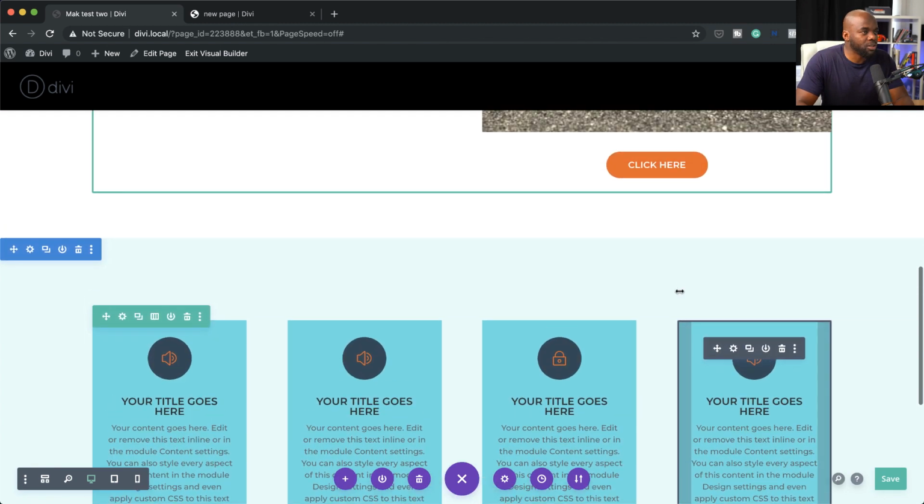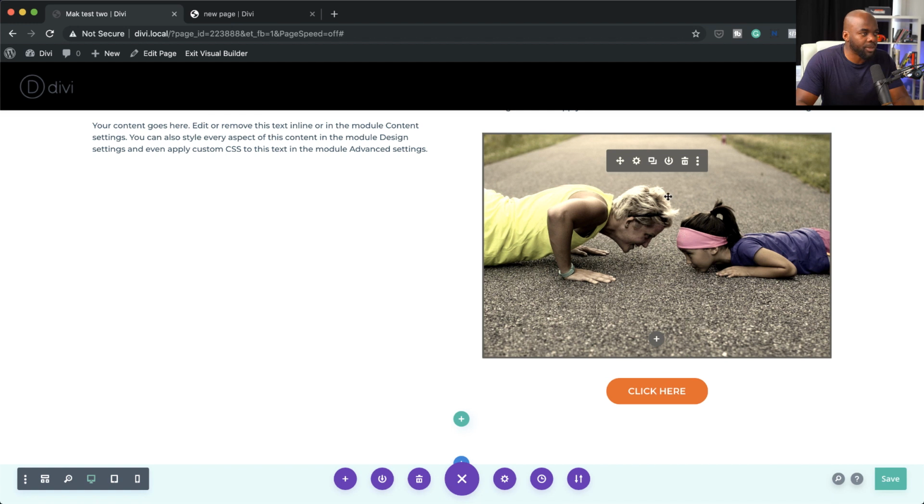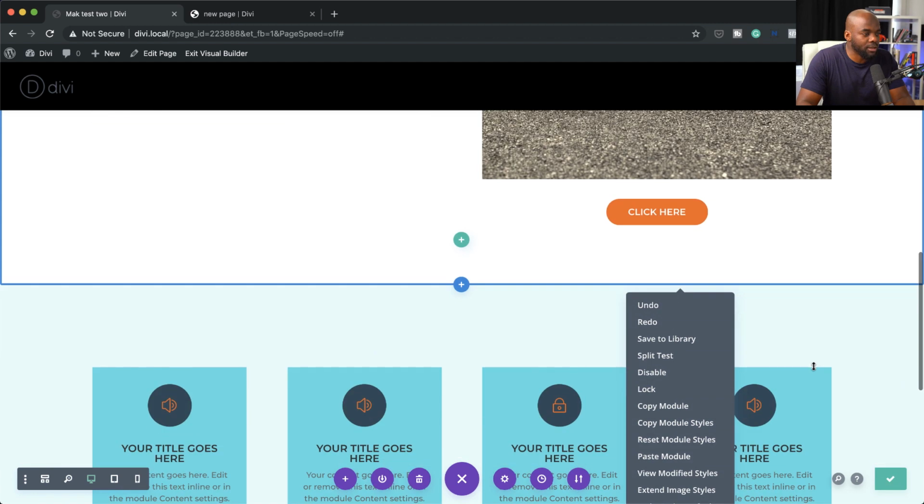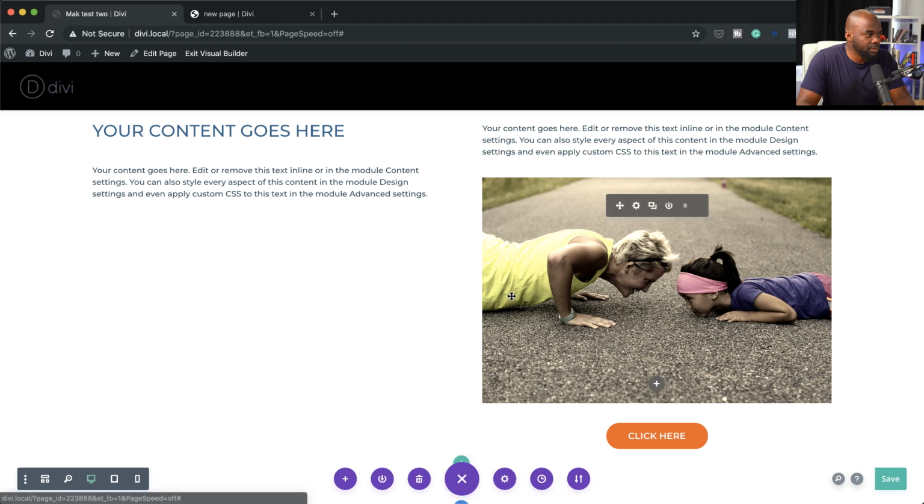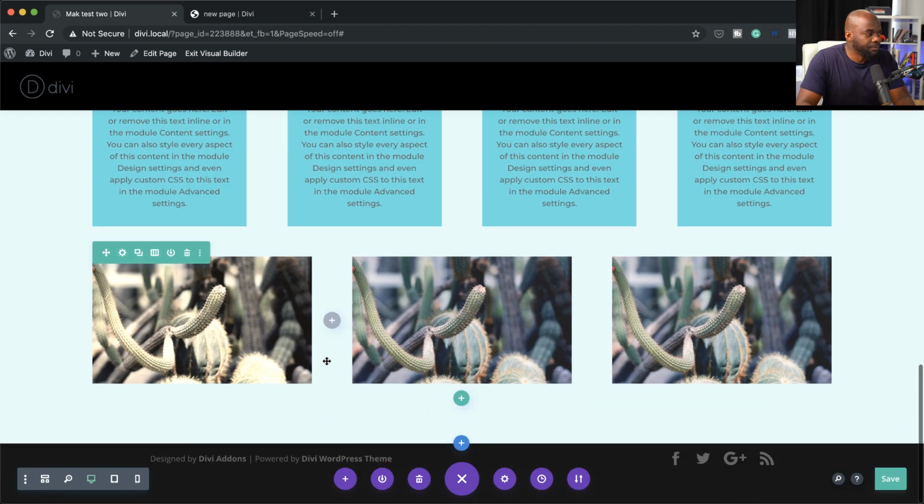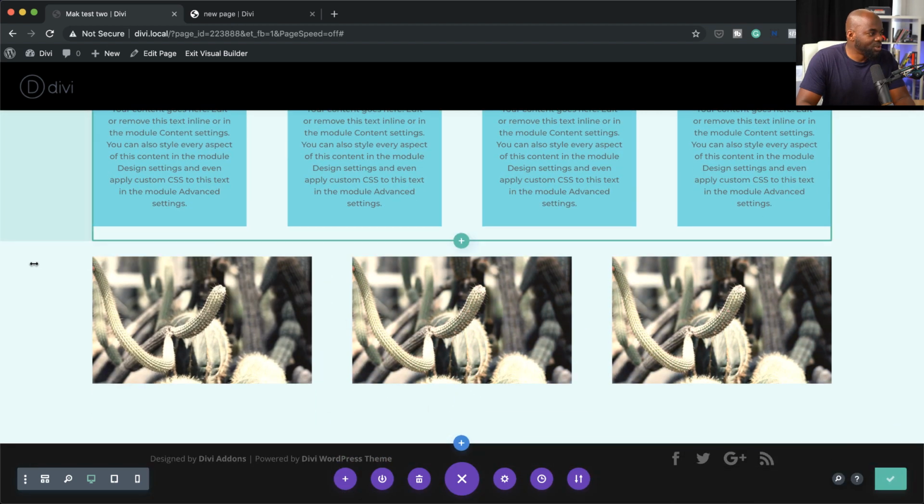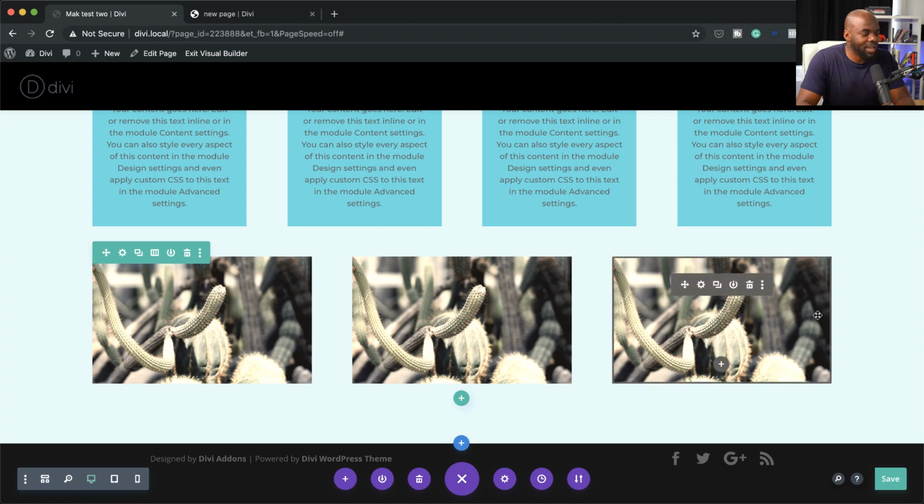Okay, so now that I've added my images, I'm going to come back over here because I want to apply this style to all my images on my website. So all I have to do is right click, and then I'm going to say make styles default. I'm going to proceed, and notice what happens here. This one now has been applied, and notice what happens here. My images now have the sepia tone applied.